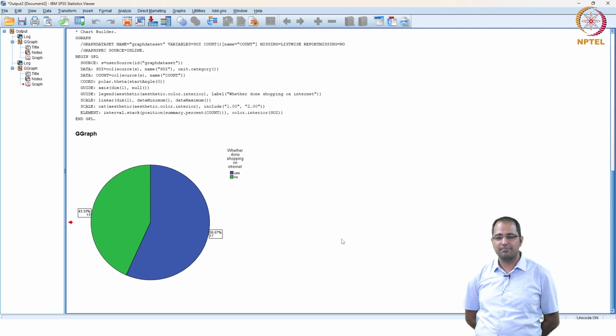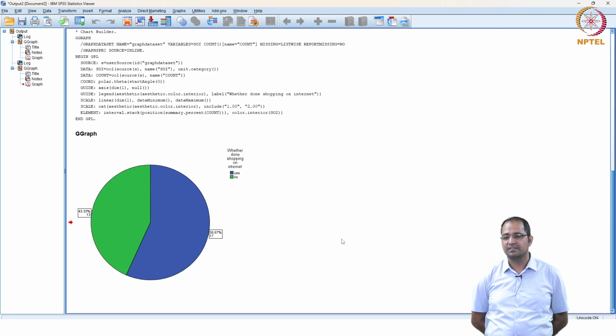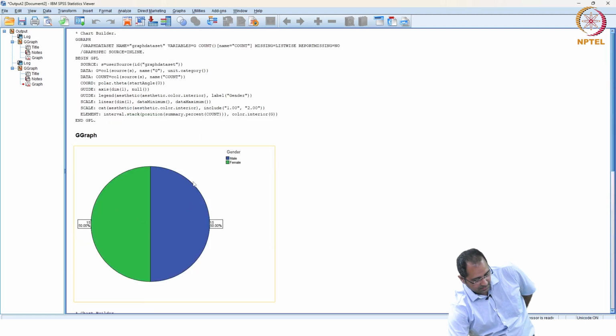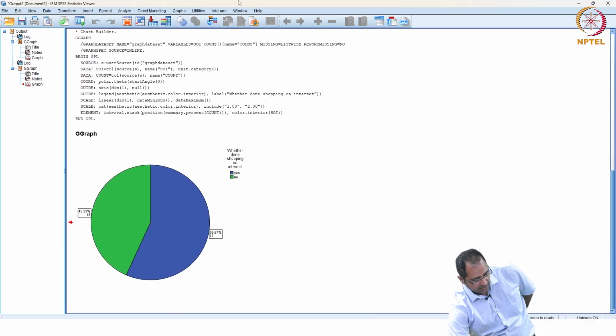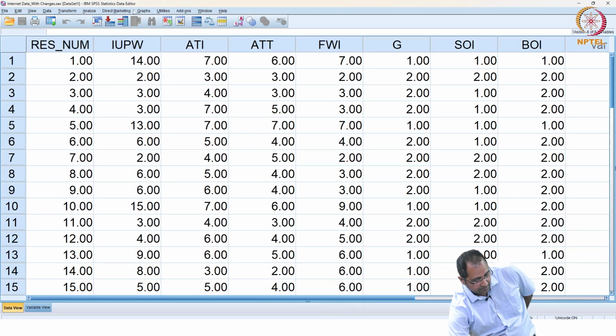SPSS is working for everybody. Slightly different pie chart. Yeah, so okay, I'll plot for the last one as well, quickly.